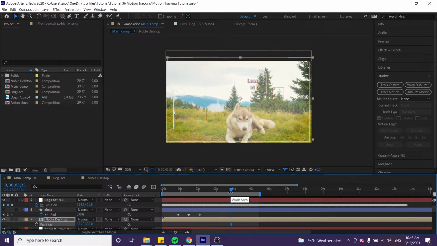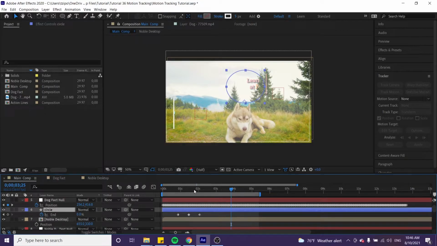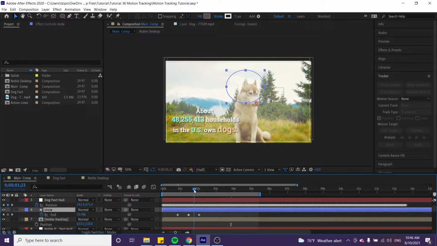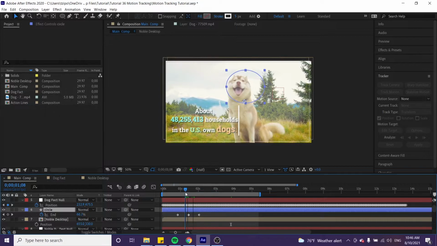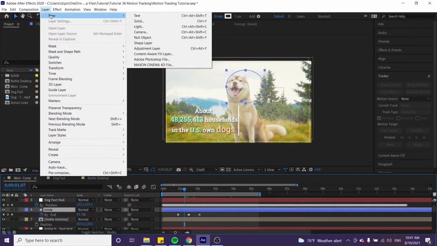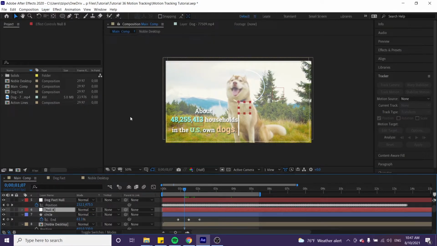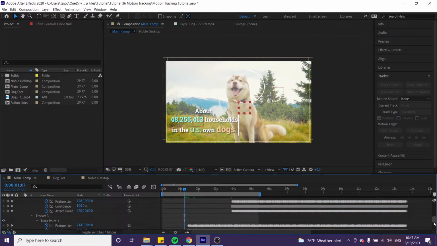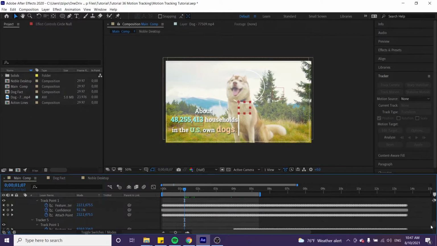And now the last thing that we're going to be doing is turning on the visibility of this circle layer, which appears earlier. It's about 1 minute and change on the timeline, this circle. Once more, Layer, New, Null Object. We will call this one the Circle Null, capitalized.